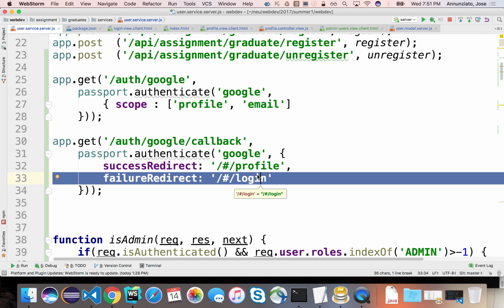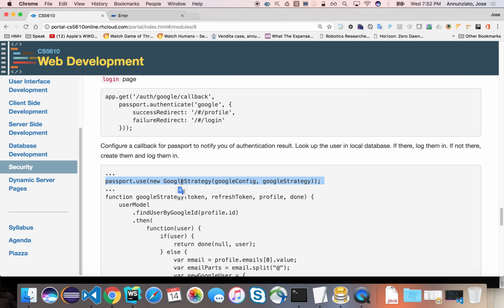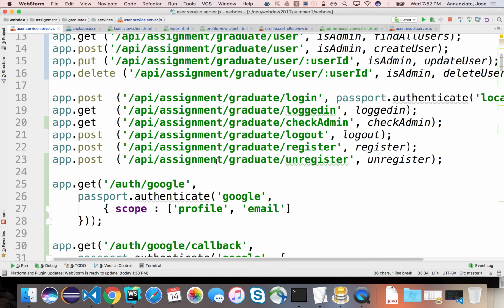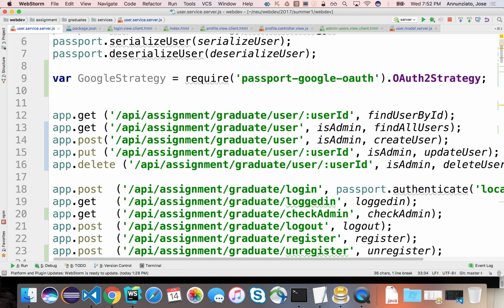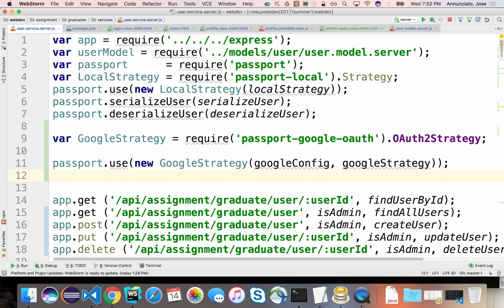So that's the last piece. We need to configure the function that is going to handle the response that comes from Google. Right? We need to configure that. So to do that, we have a function that allows us to configure that. Right? We can say, I have the Google strategy. Okay. This is the function that's going to handle it.